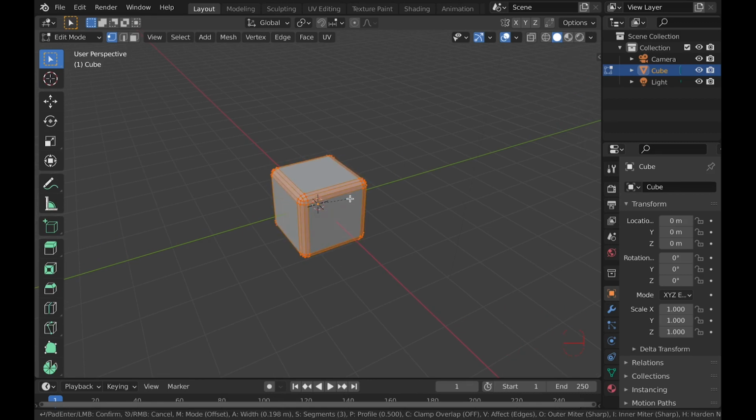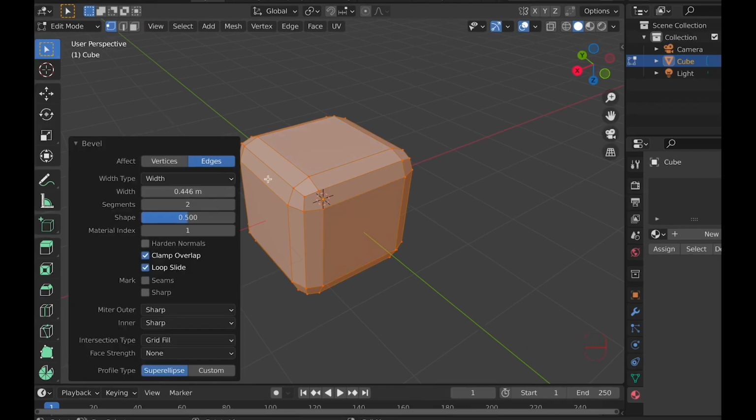Number 2, scroll on the mouse wheel for more bevel segments, or hit S and do it manually by moving the mouse a little ways away from the cube. Number 3, M changes the width type.